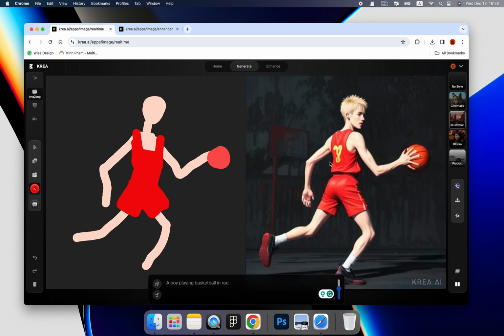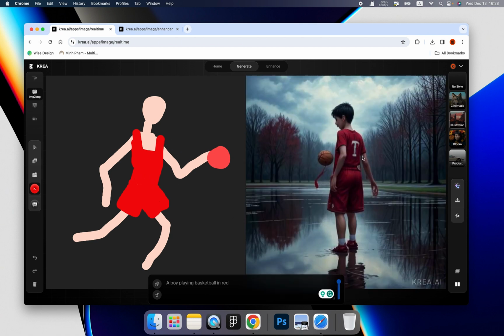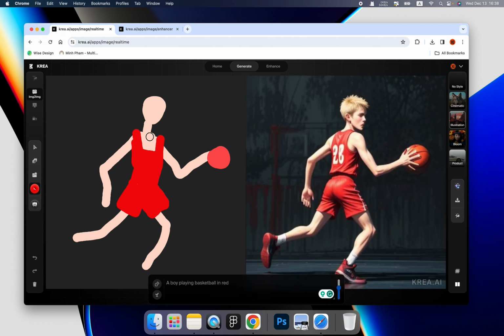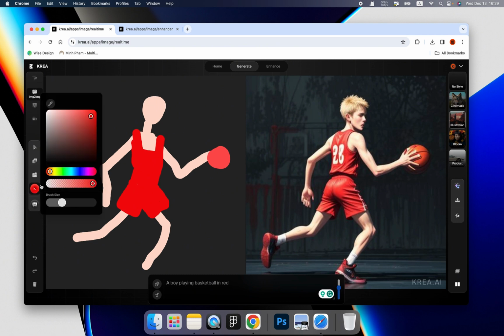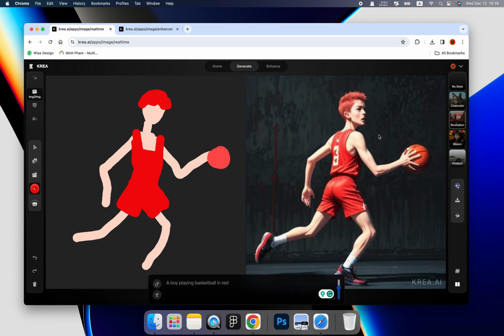And if we change the number, the image will change as well. And if you change it to the bottom, which is basically the same as our drawing, if we put it on the top, it will ignore our drawing but only obey the prompt. So we need to find a middle ground somewhere like here, yeah. And I would like to change the jersey to red. Yeah, this is more like it.